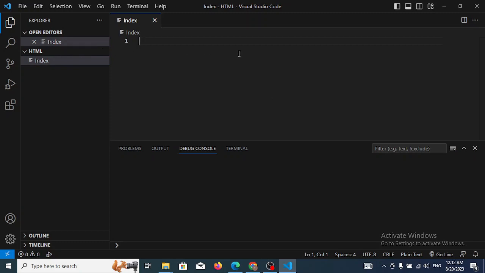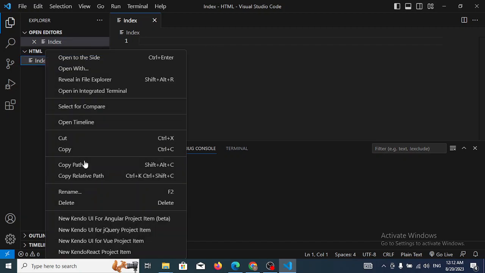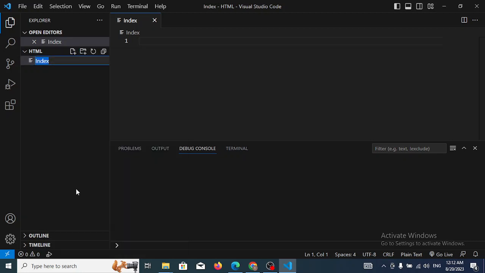This is a normal file, but to make this an HTML file, you will need to define the extension. The extension means the part after the actual file name. So this is .html. This is our index.html file.